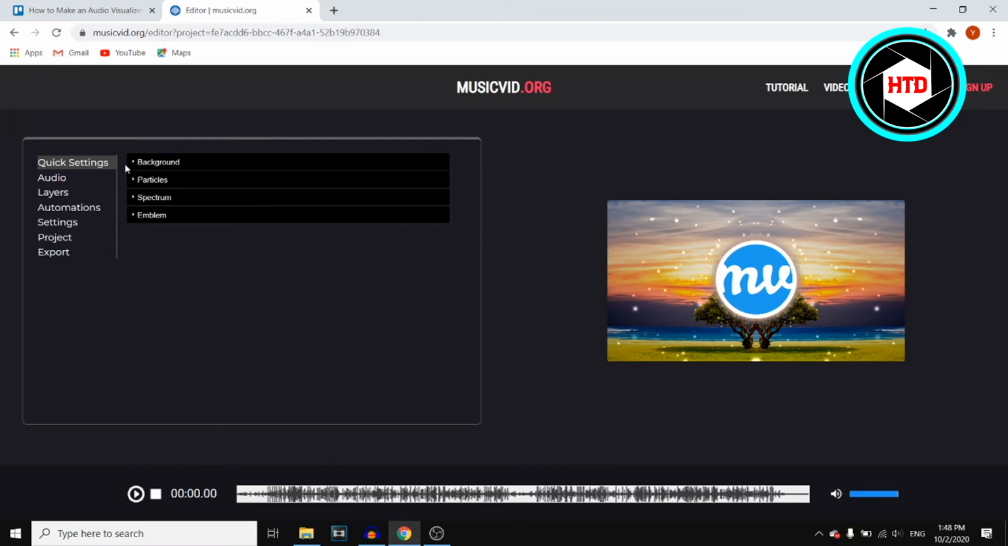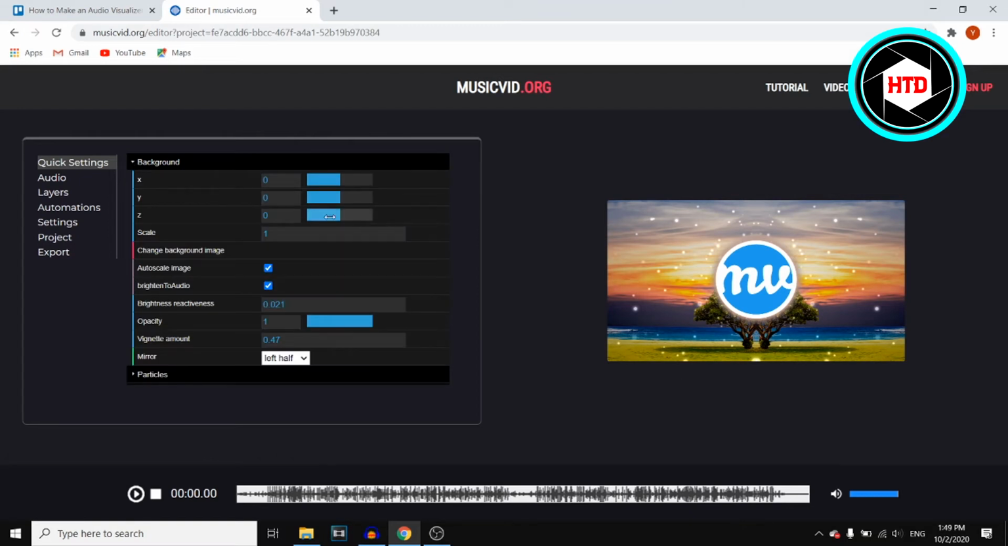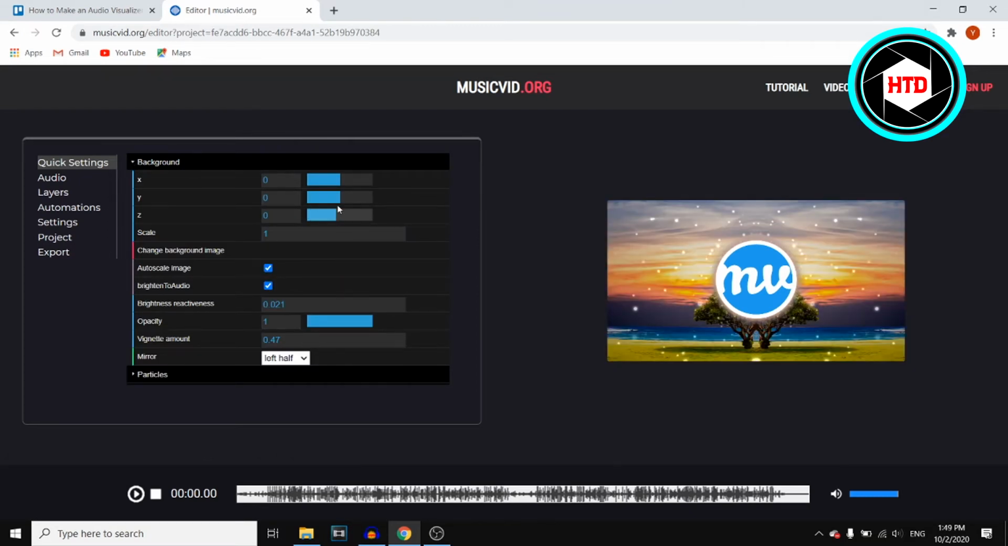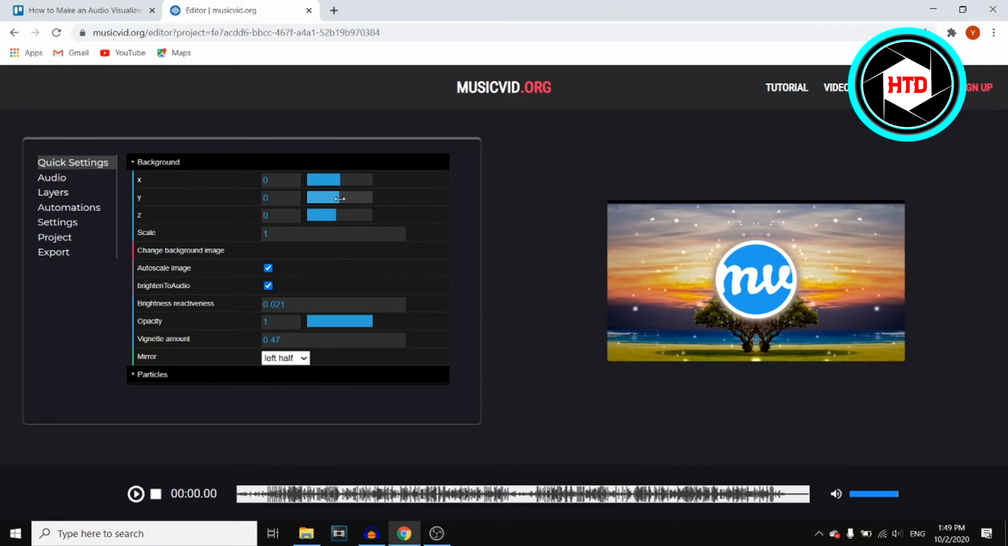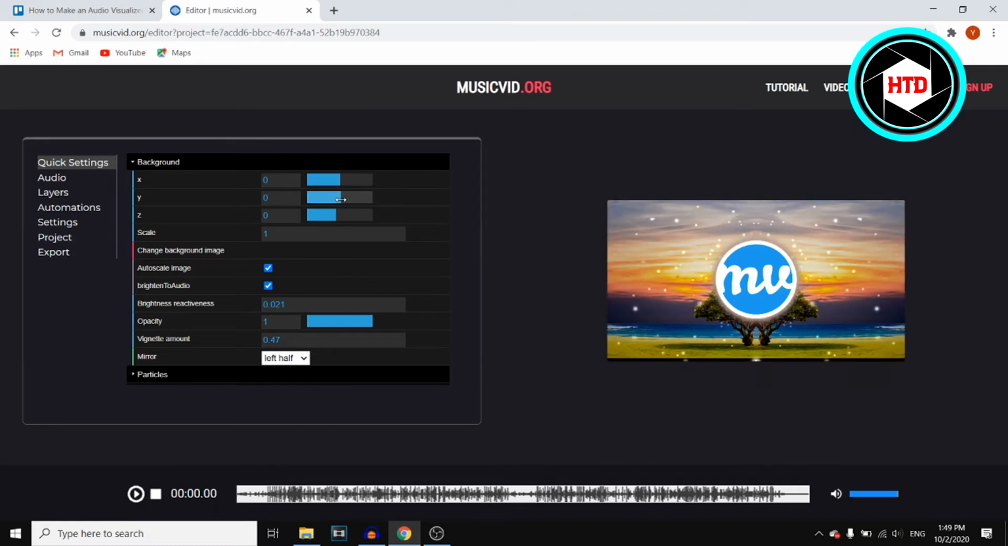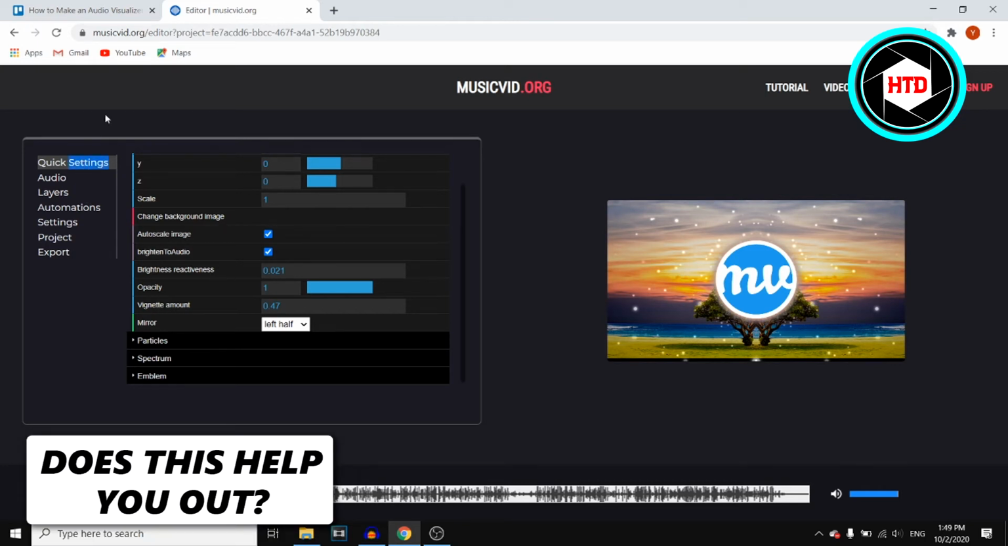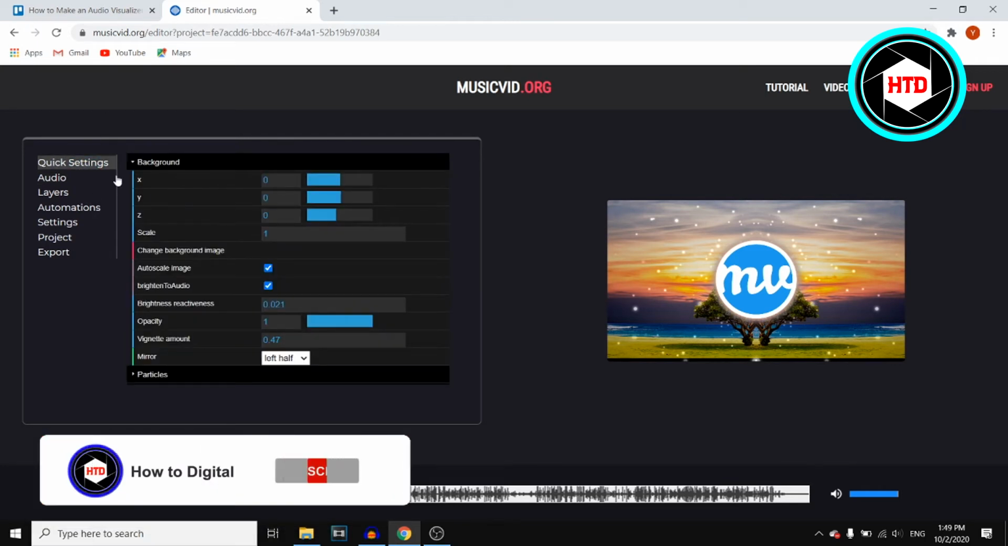So if you click on background, you can customize it. So just move these around and then you can change that. You can move this around. I'll leave this at 0, which is perfect. But yeah, this is where you can change it. So you can change the brightness, the background image, you can change the mirror, the vignette amount, the opacity, all of it. If I just go back to quick settings, let me do that.